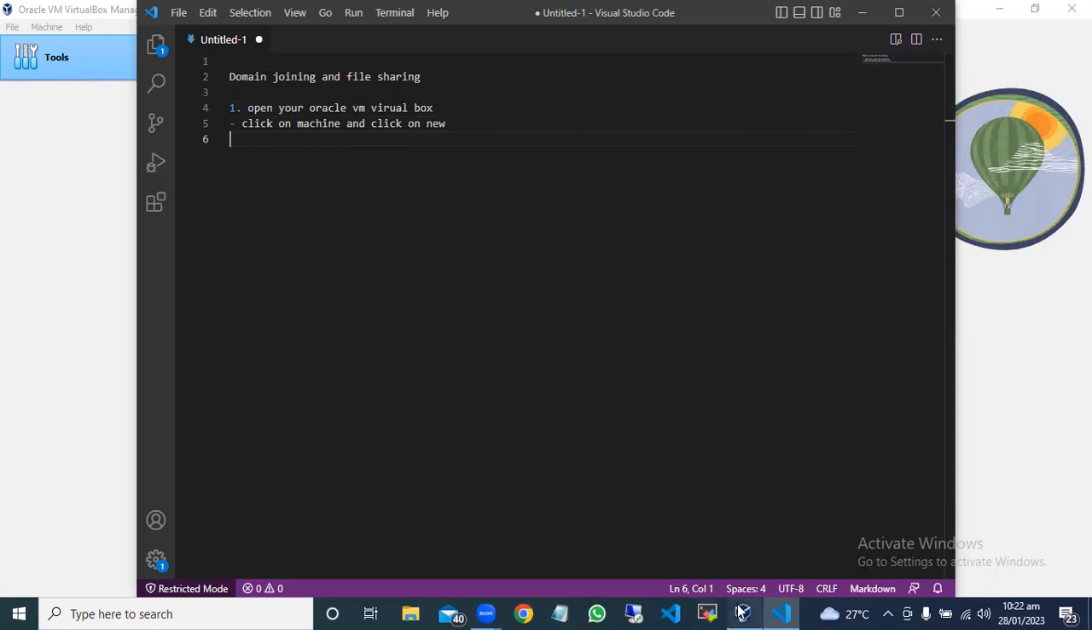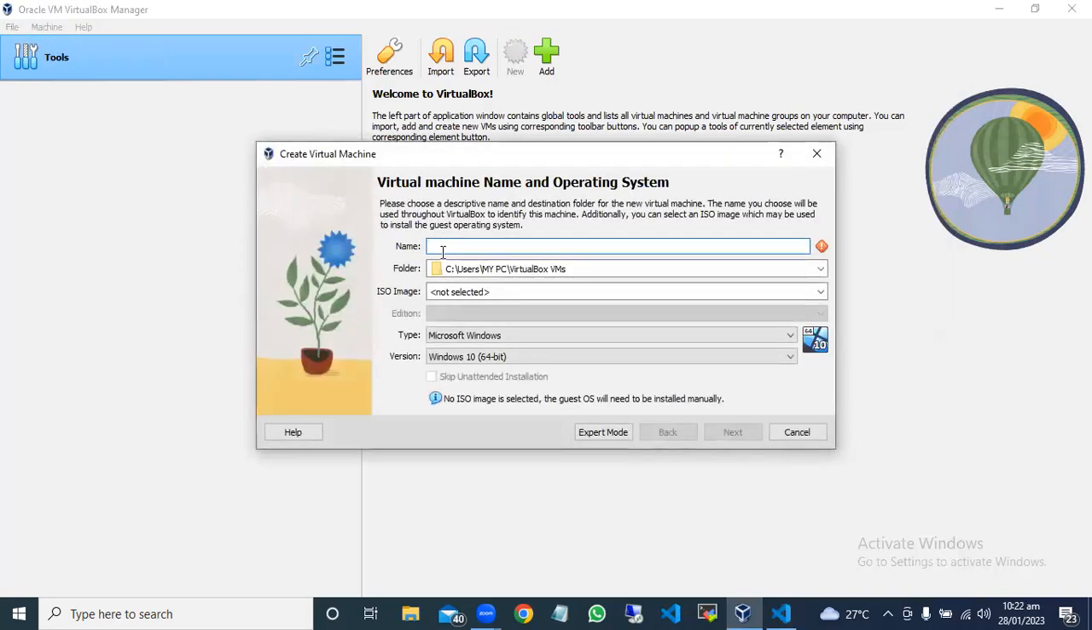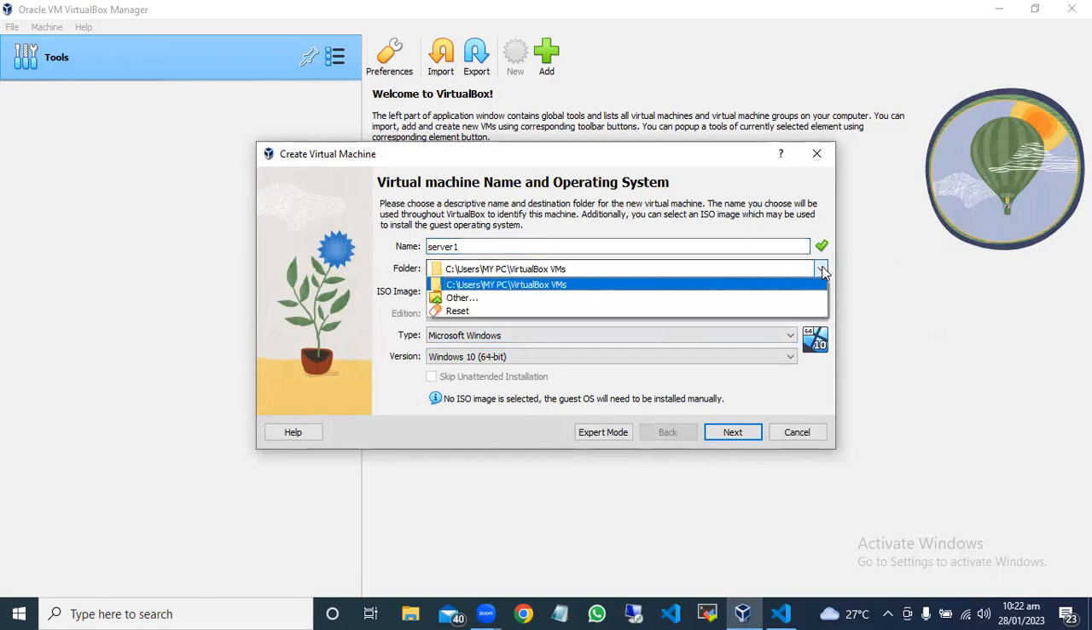So where's our VirtualBox? Let's go there. So this is our VirtualBox. You click on Machine, you click on New. You give it a name. Let's first of all install our server. Let's call it server 1, for example. You can save it anywhere. This is where I'm going to save it on my local system. You can change the file location to your downloads, documents or desktop, wherever you want. This shouldn't be a cause for concern.